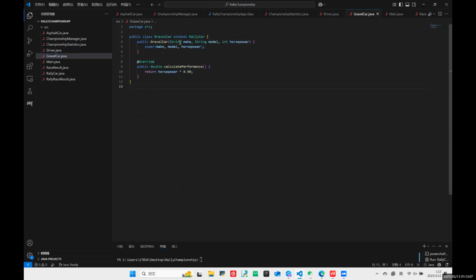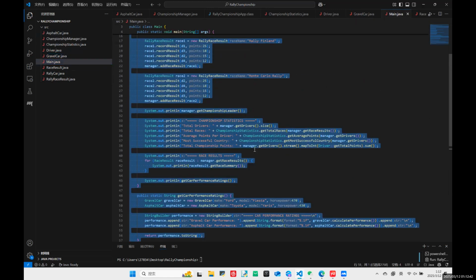And this class extends the rally car too. Like the asphalt car class and the gravel car class, they both multiply the horsepower by 0.9 or another number, reflecting the fact that the gravel car performs less efficiently on the rough surface. This is a soft surface.